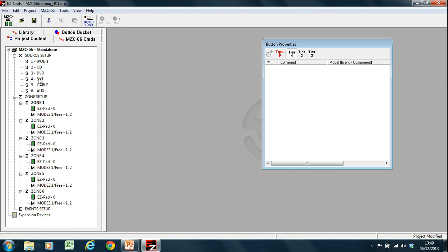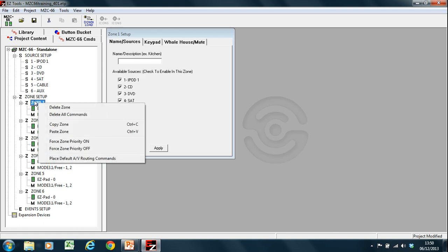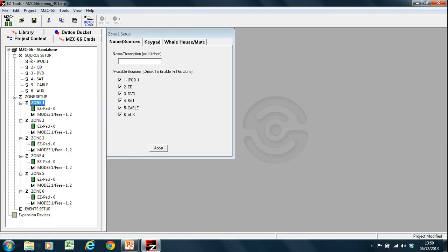Physically where these sources are plugged in, and then you create your zones, you add your keypads to your zones, and you can rename your zones as you wish. I'll get more into the specifics of how to use all of this. I'm just intending this to be a quick orientation to show you where things are.